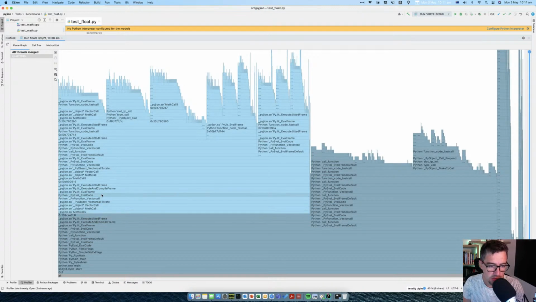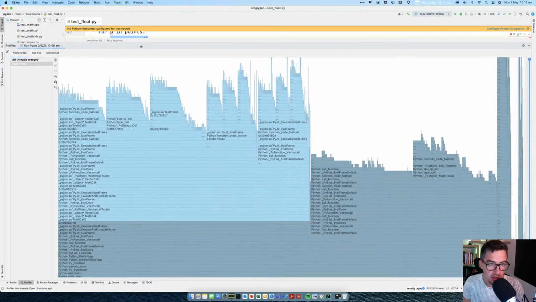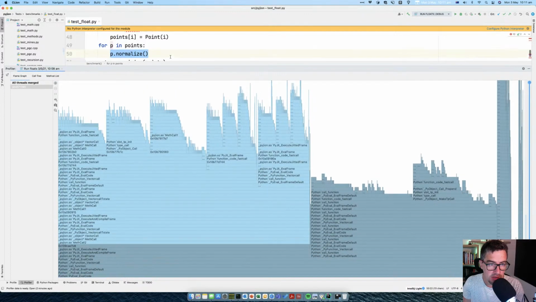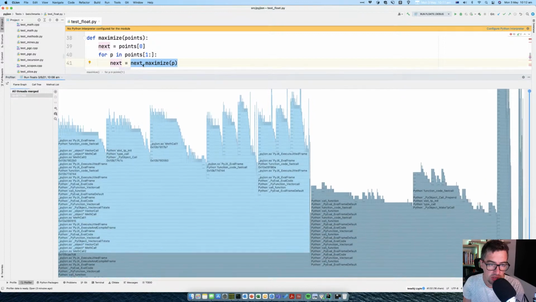Then we've got some method calls, which would be, what have we got? p.normalize. So that's the normalize method call, I believe, is that right? I think next.maximize(p), that's got two arguments. One is self, which is next, and the other is p. So there should be a method call 2, which I think is this one. And then eventually it's breaking up into different stacks depending on what's happening here.